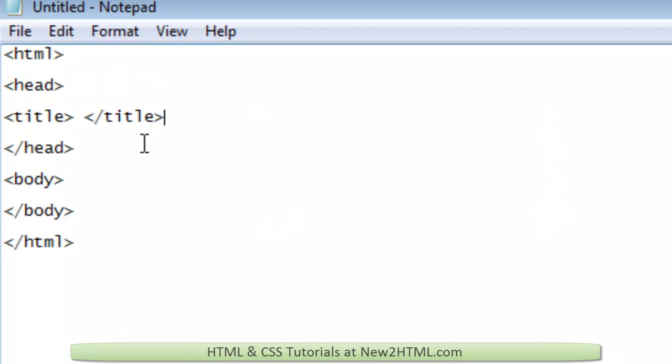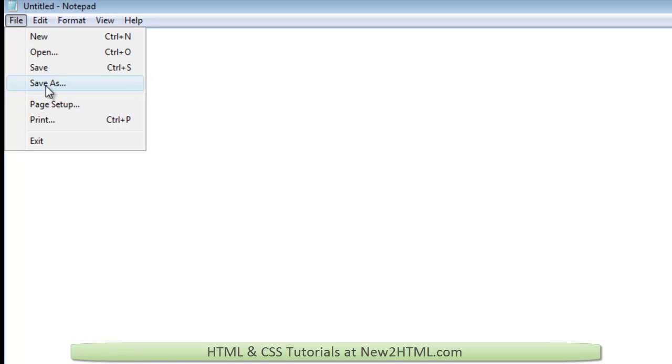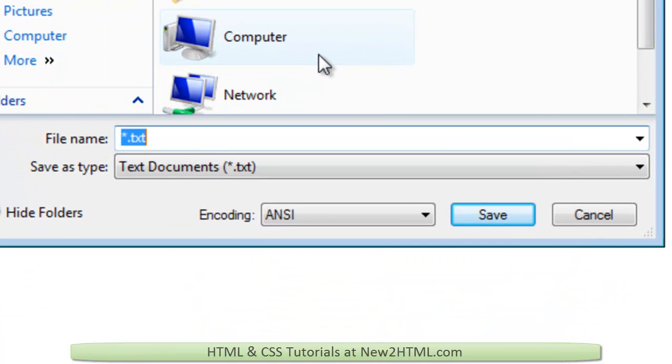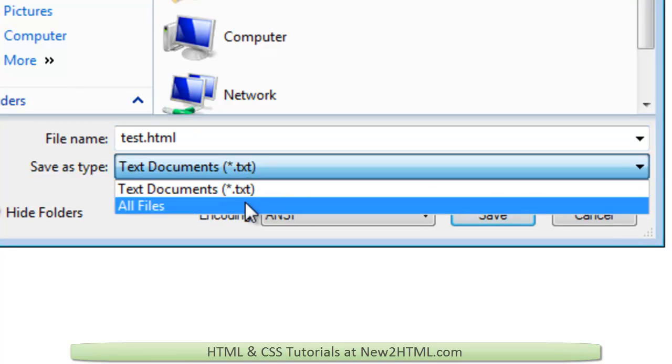So we'll show you how to save that HTML document. You go to File, Save As. Now I'm saving this HTML document to my desktop, but you can save it anywhere you like. You can create a folder, you can change the location, whatever you so desire. We'll enter a name for my HTML document. We'll call it test, and this is very important. You must include the extension to tell that it's an HTML document. And because it's an HTML document and not a text file, we also change the type to all files.